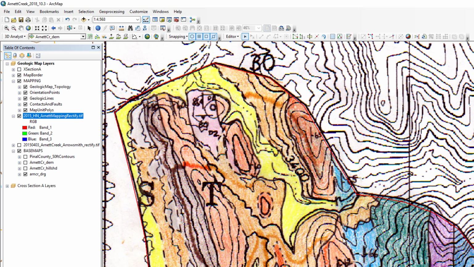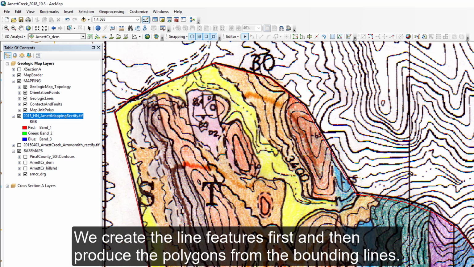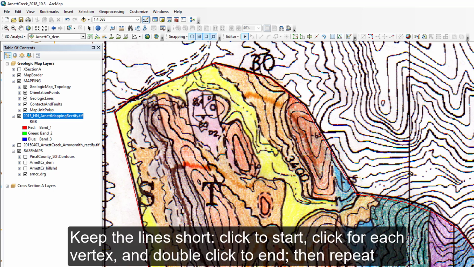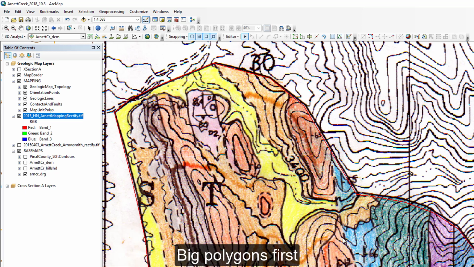Now, what's key is to appreciate that we want to do the lines first, and then we'll produce the polygons from the lines that bound them, and that might include the edge of the map. Another strategy is we're going to want to have short lines, and a third one is we'll do some of the big polygons, and then we'll add in the smaller ones. So this is a lot of trial and error. It's good to practice a few times just in part of the map. If you have to start over, you haven't wasted too much time. So let's get started. We're ready to go.